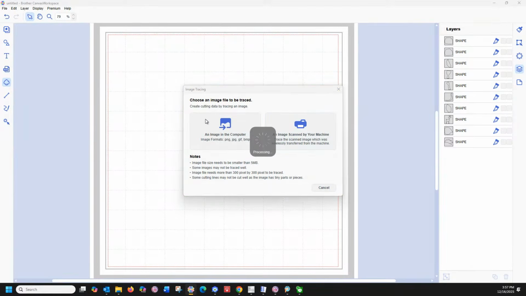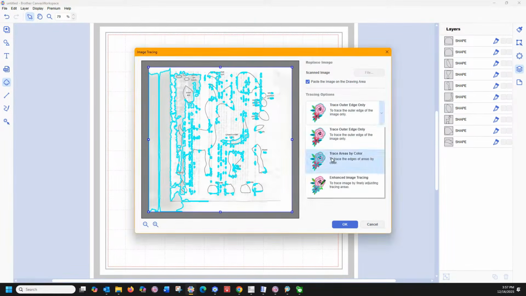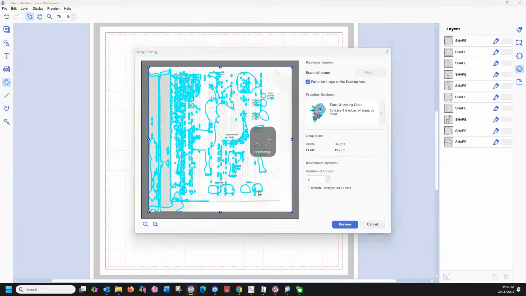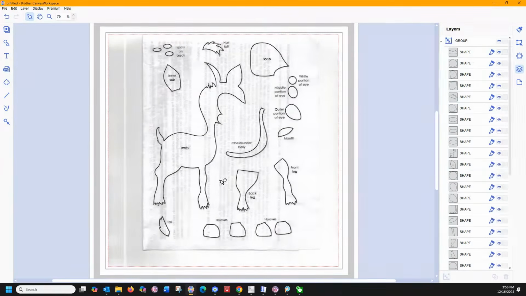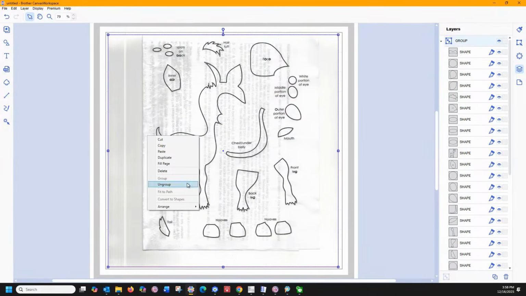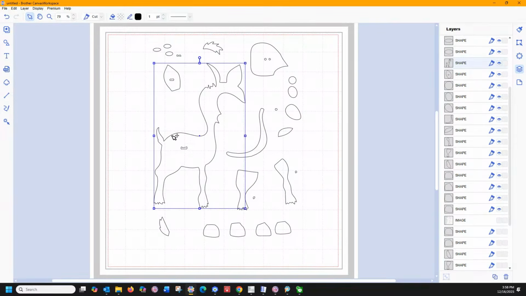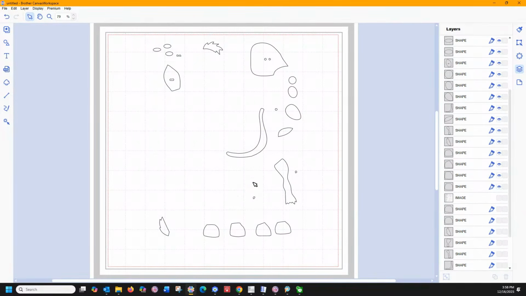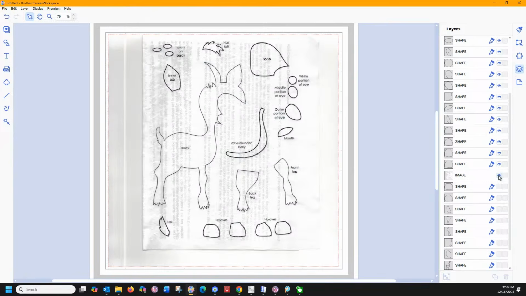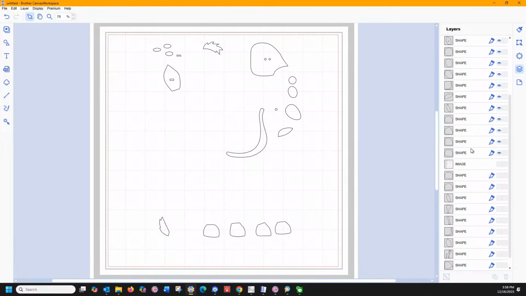If it's going to play nice in the sandbox, we're going to go back to trace areas by color. We're going to go down to 2 and preview and say, okay. Now I need to keep the tail this time. Don't let me get rid of it. We're going to ungroup. And I'm going to hide the image so it's not in my way. I'm not sure what that is, so let's turn the image back on. That is nothing. Let's see what that's nothing.